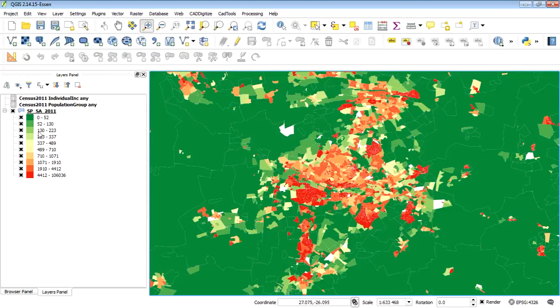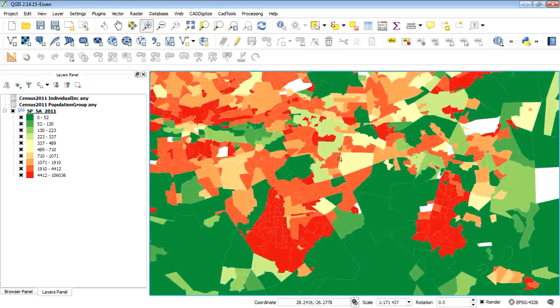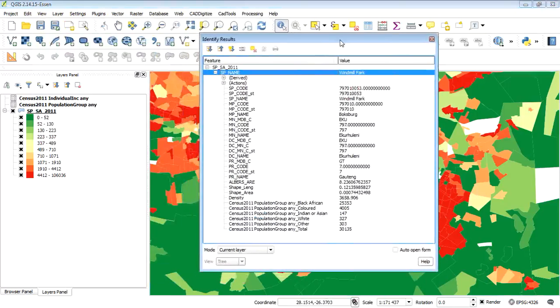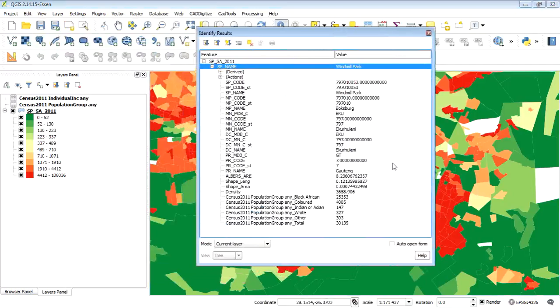Similarly, you can use that same subplace layer and then do a join with your individual income. If I just quickly show you one last thing using this little identify tool, let's just zoom in now and click on any one of these little subplaces, perhaps this one. It gives you a nice quick view into the values for that particular feature. And here's the population group categories as per census 2011, and the number of people in each of the population groups living in that area, and then the total.